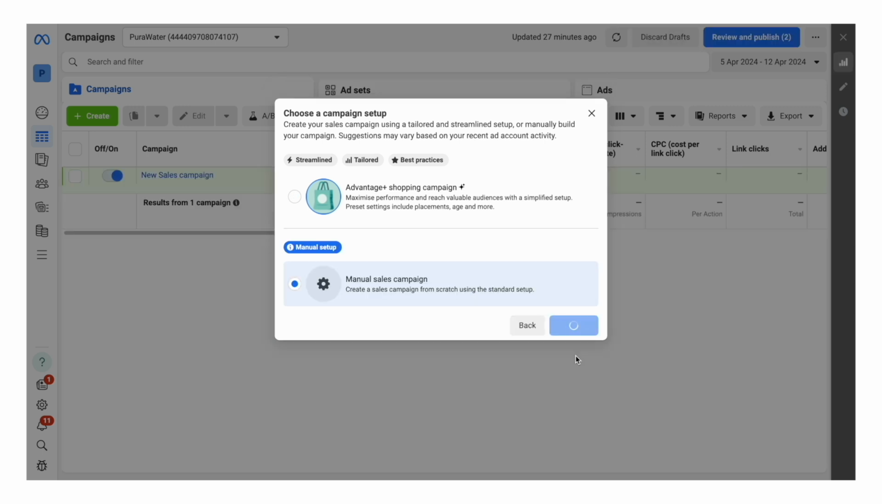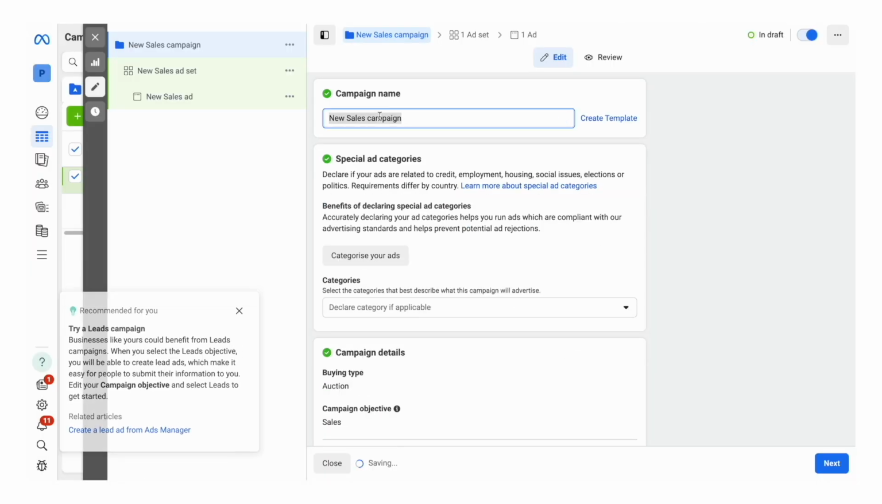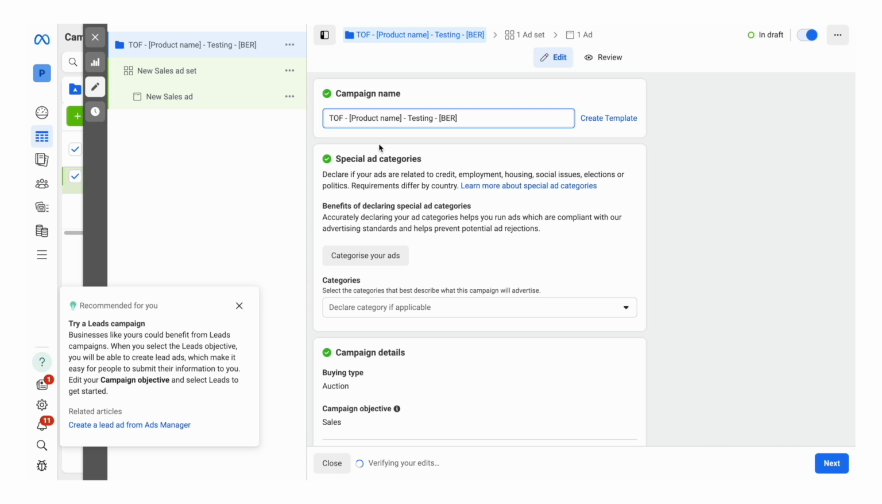Hit Continue. In the campaign name, we're going to use this template. So we're going to put top of funnel, followed by the name of the product, followed by testing, followed by the break-even ROAS. This is the minimum ROAS we have to get on our ad campaigns for it to be profitable. So first of all, we're going to add the product name. I'm going to put in showerhead. This isn't publicly visible. Customers don't see this. This is just what you see on the back end, so you know what campaign is for what product.